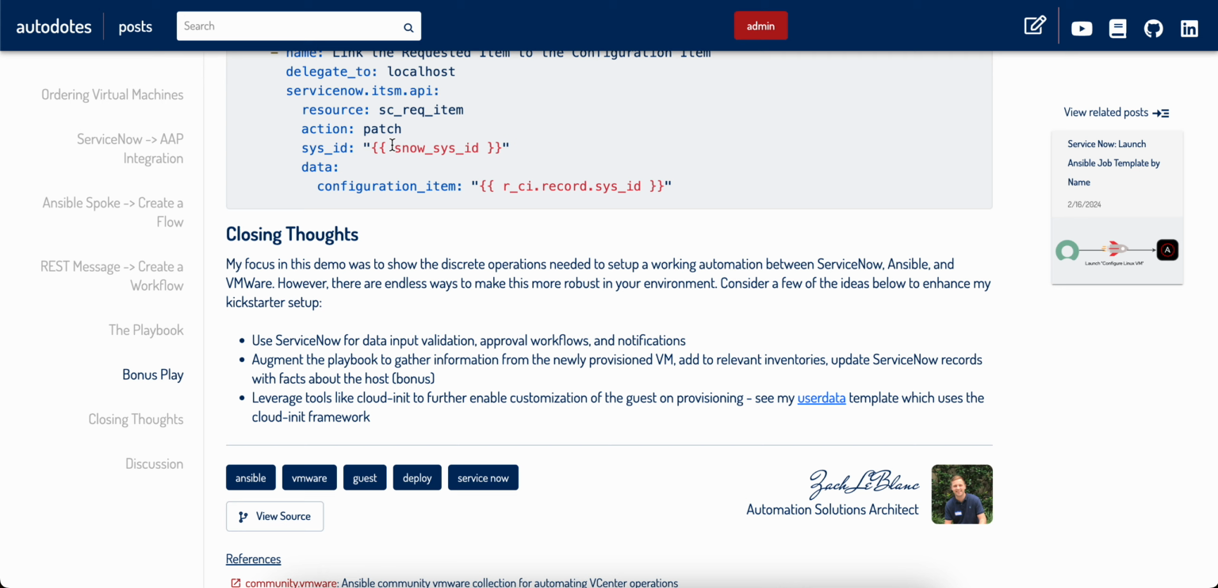The other thing is, this second point here, it's what the bonus play is, but what I'm saying is you could augment that playbook to gather information, and then you could add it to various inventories. In this case, I'm adding it to CMDB, and then I updated the ServiceNow record with that link to the CMDB item. And the third piece, I touched on it, but use the power of cloud init, right? You can spin up the guest, and then you can do quite a bit of configuration. You can also do it with Ansible, so it's really where you're comfortable and where you want that to happen. Because once you spin it up, you can connect to it with Ansible, and you can do some of your post-provisioning configuration.